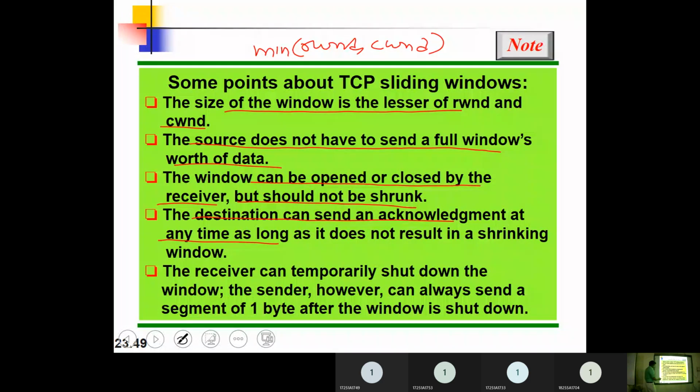The receiver can temporarily shut down the window. Like you won't update anything. You will just keep receiver window like 1 itself. However, the sender can always send a segment of 1 byte after the window is shut down.